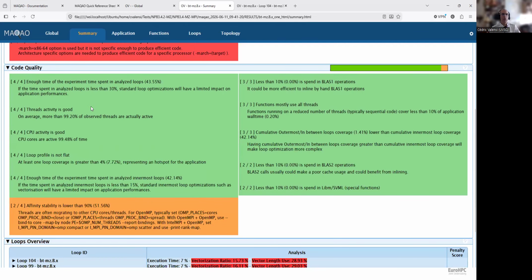So here we are assessing the overall quality of the code, whether, for instance, we're spending enough time in loops, whether thread activity is good, whether everything is active as we saw earlier. We are spending nearly 99% of thread activity, so no issue there.